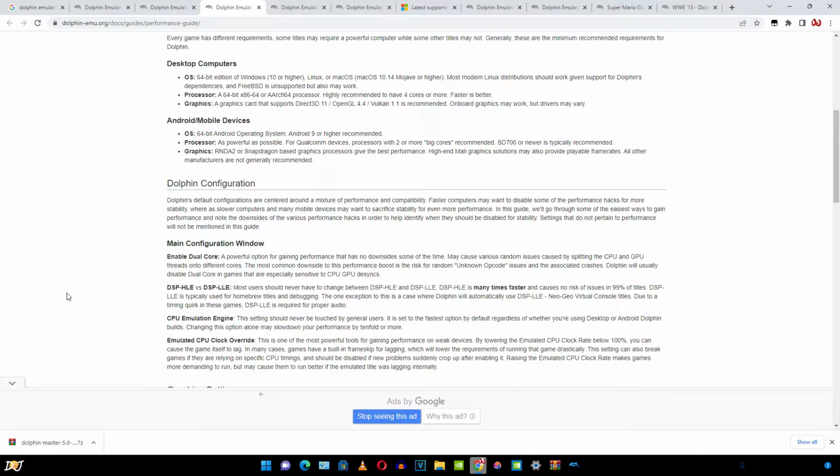Now I'll be using the latest development build. It even supports DirectX 12. Now the emulator has a lot of settings available, but the good thing is that we only need to tweak a few of them. If you want to read about these settings, you can read it here. I'll be just quickly summarizing a few of the settings.